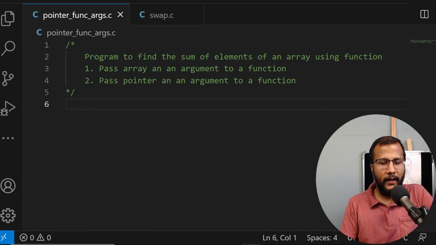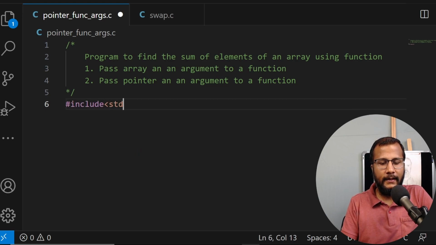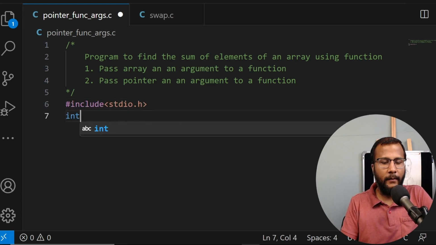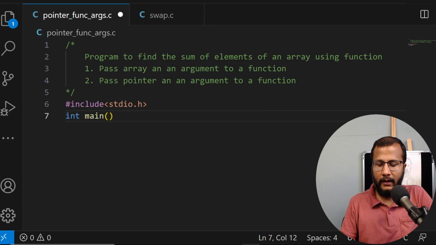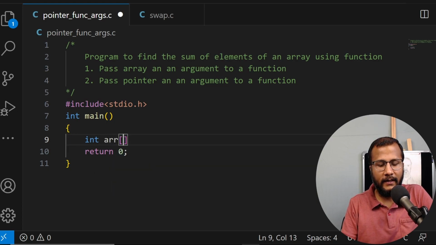This is where I'm going to write my code to find the sum of elements in an array using a function. Let's write the header file first: #include <stdio.h>, and then the main function, int main. I could also write void main, no issues. If I'm writing int main, I have to return 0 at the end. In the main function, I first have to have the array. Let's say the array is arr of size 5, for example, and let me assign the values here itself.